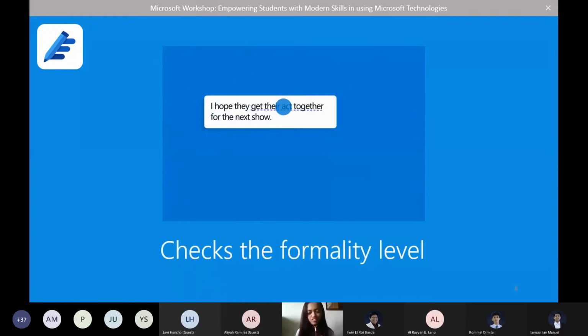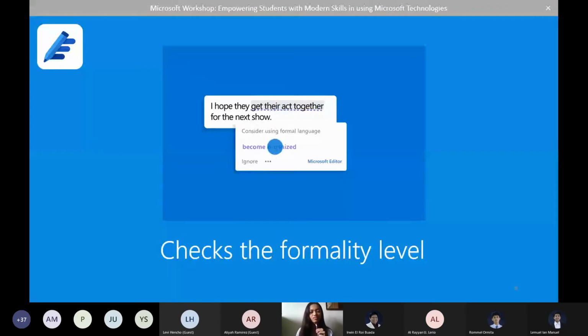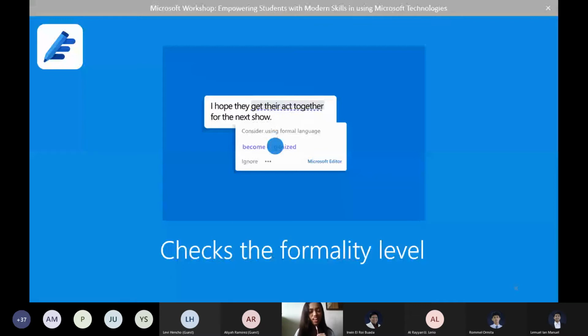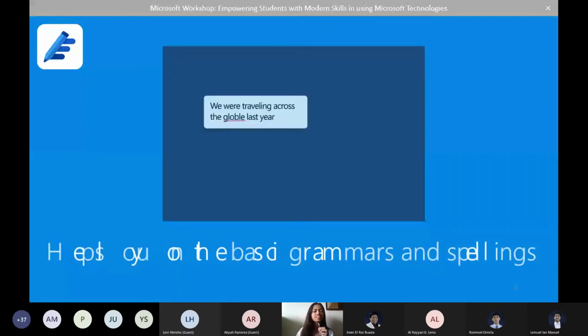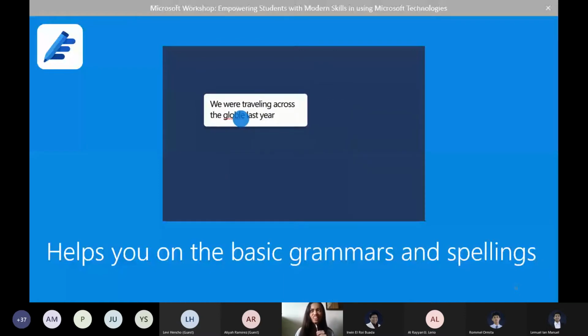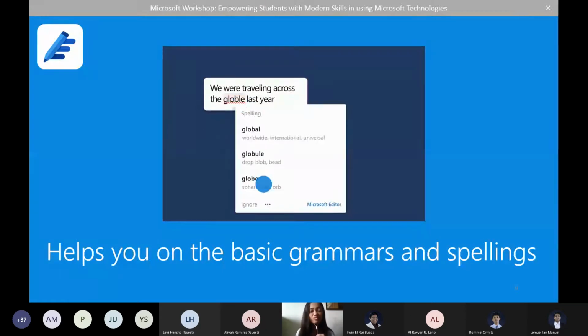Next, it will check the formality level. Kung makikita nyo sa Word, academic writing yung pinapractice niya. Let's say, ayaw niya yung shortcut ng do not, shortcut ng cannot, kasi it really practices kung paano ka magsulat in a formal way. And it helps you on the basic grammar and spelling. Kung di mo alam yung spelling ng word kasi nalilito ka, i-help ka ni Editor na malaman yung correct spelling niya.